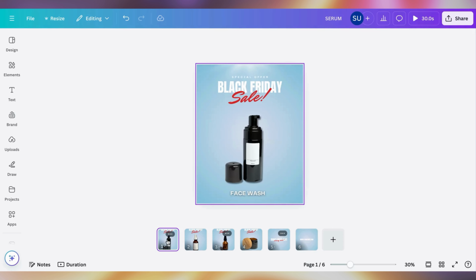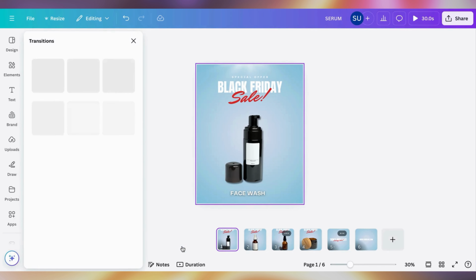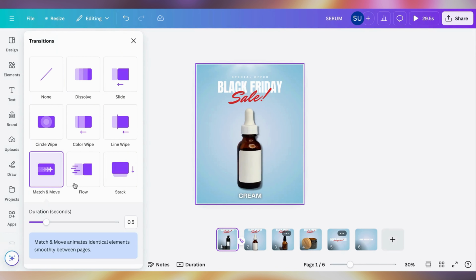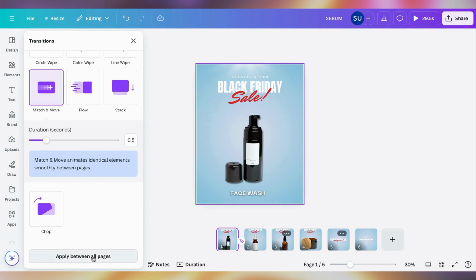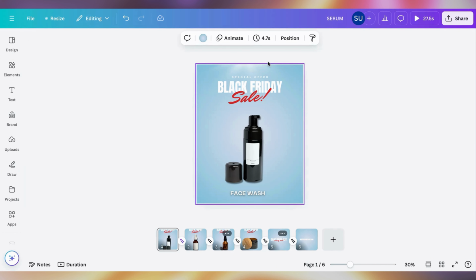Now you're going to click between the pages, click on transition, and then click the match and move. There are different transitions, but we're using the match and move. And you click apply between all pages. Then reduce the timing to about 2 seconds. Click apply to all pages.